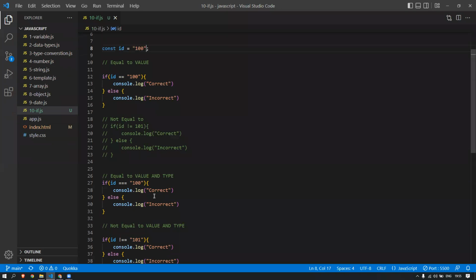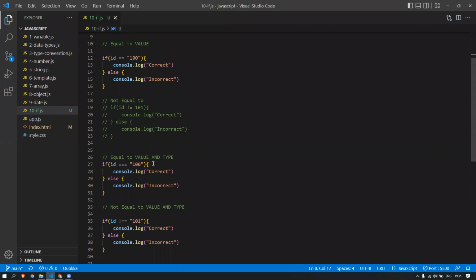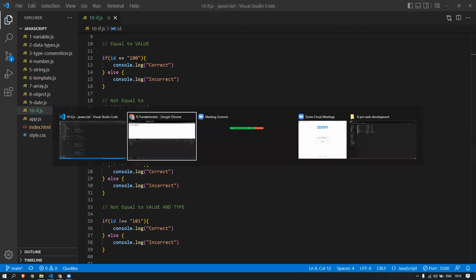So now the value is checking. This is a bit confusing, but not very confusing. Both ways it's checking the value and type. Even though both are different, it's going to return the answer. Then we have this one.